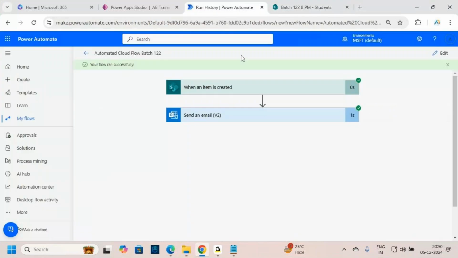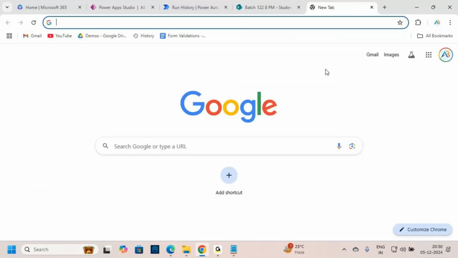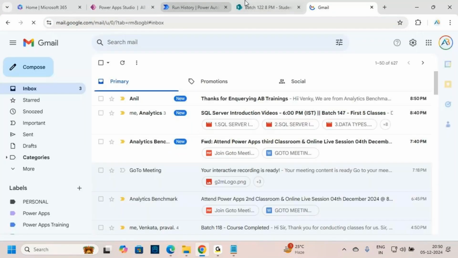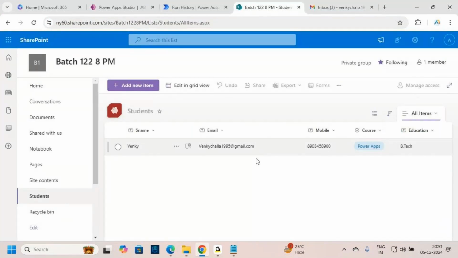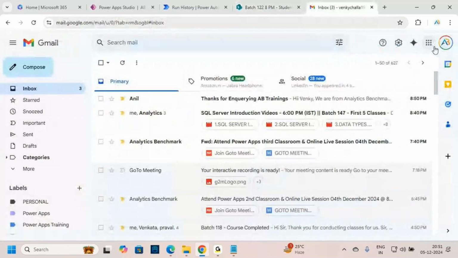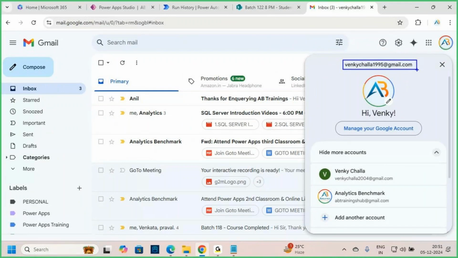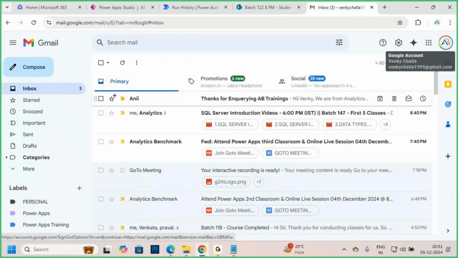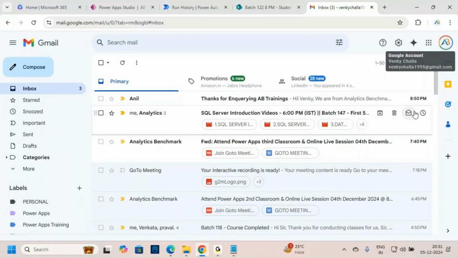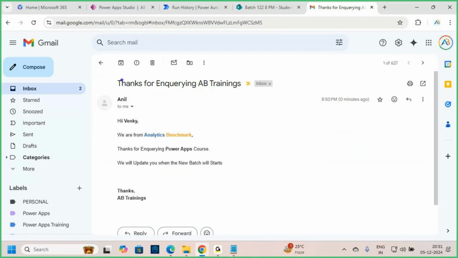So now the flow has run successfully. Let me open my Gmail account and check whether I received an email or not. This is my email ID. I'm entering the email ID Venki Challa 1995. If you check the login credentials here, Venki Challa 1995, I'm logging in with this email. Now see, just now I received an email here, at 8:50 p.m. When I click on it, what's the subject?